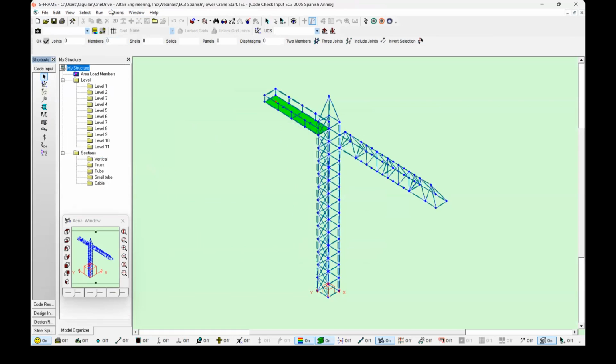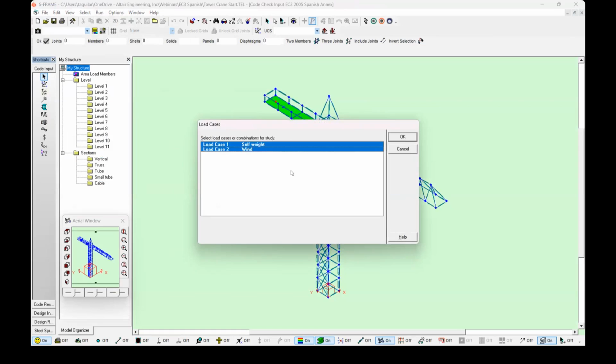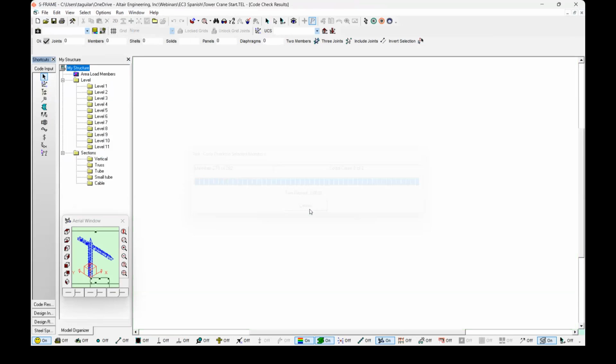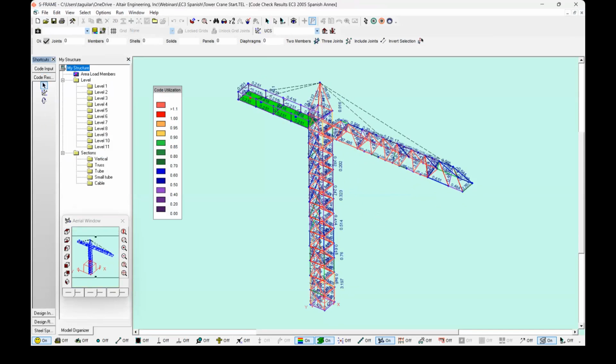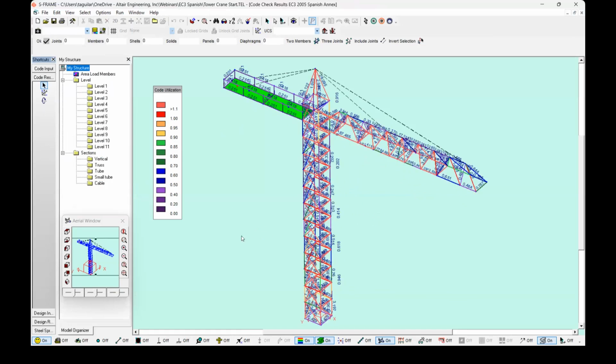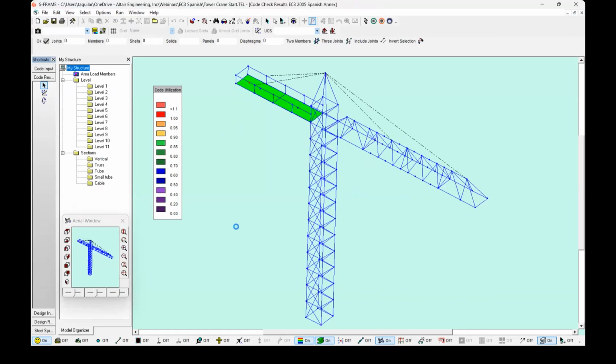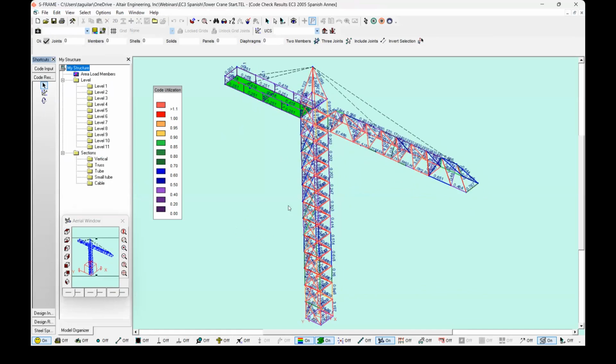Once I see that that's according to what I want, then I can click on Run, code check, and then I just select the load cases that I want to code check against. So I click here on OK, and then I will get the utilization ratios for all the different members that I have in here. Right now, this might look like a lot of information, but you can basically see that we have a lot of members that are colored in red, which means that the utilization is higher than one.